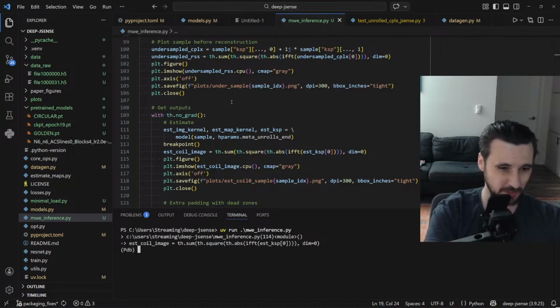What energy was I looking at? The sum of the absolute estimated K space. First sample, first coil.